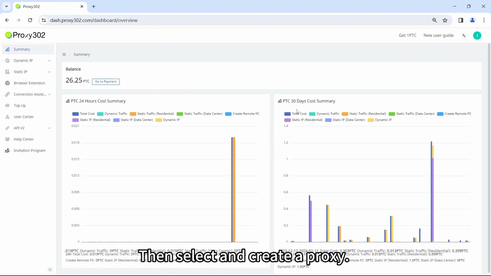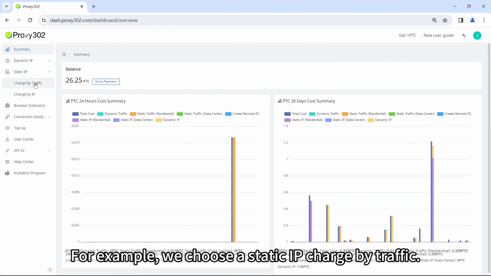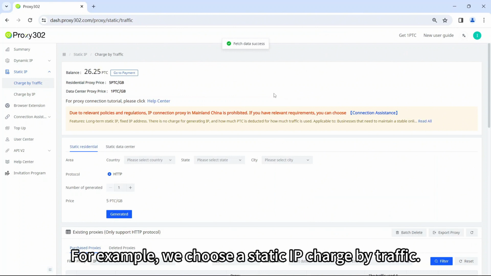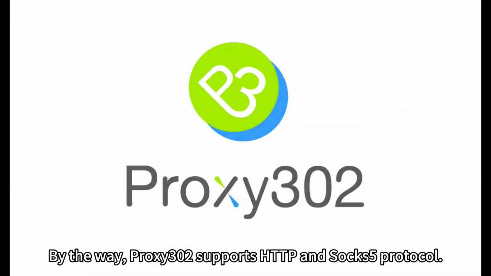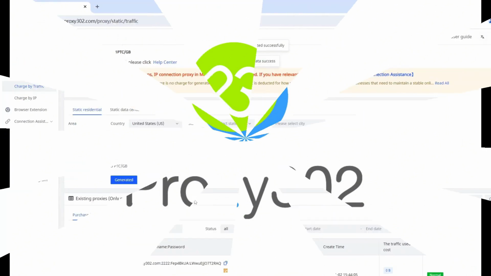Then select and create a proxy. For example, we choose a static IP charged by traffic. We search US in country. Then click the button generated. By the way, Proxy302 supports HTTP and SOCKS5 protocol.